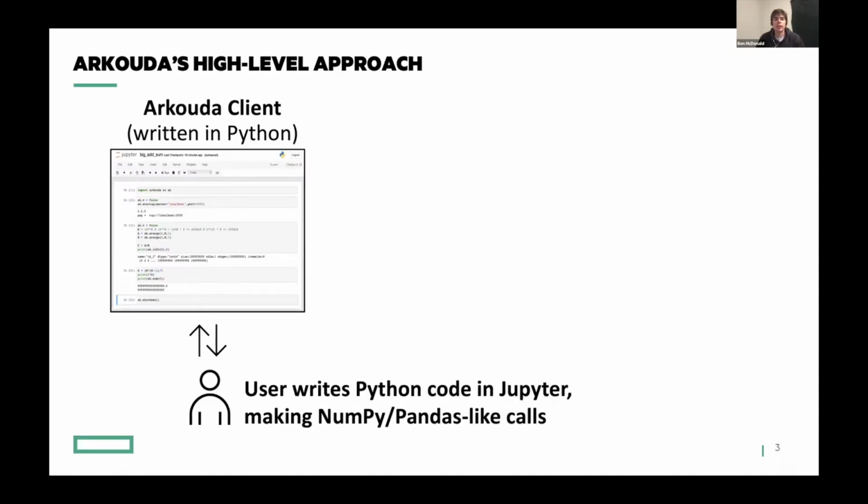To take a step back and look at what it would look like to actually be using ARKOUDA, here on the screen we've got a picture of a Jupyter Labs notebook where you would typically run your data science NumPy or Pandas calls, except in this case you're running an ARKOUDA server and you're connected to that ARKOUDA server. Once you're connected, your calls into ARKOUDA will look just like NumPy and Pandas to an ARKOUDA user.